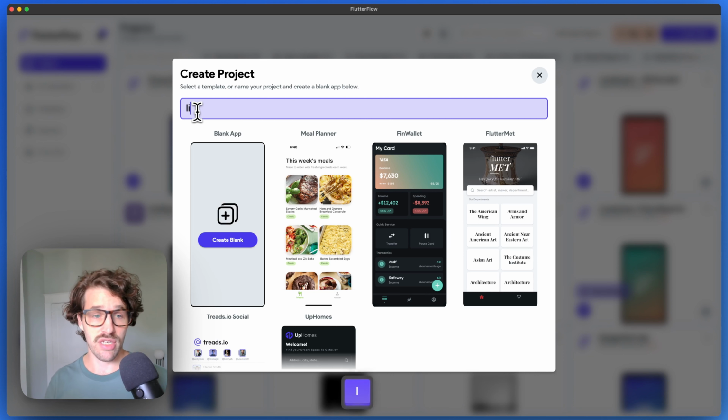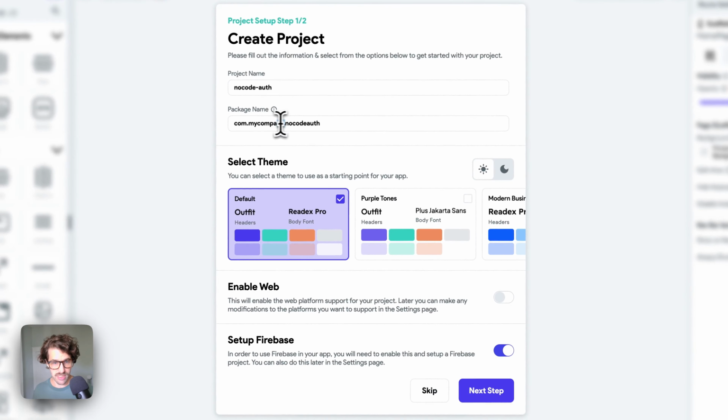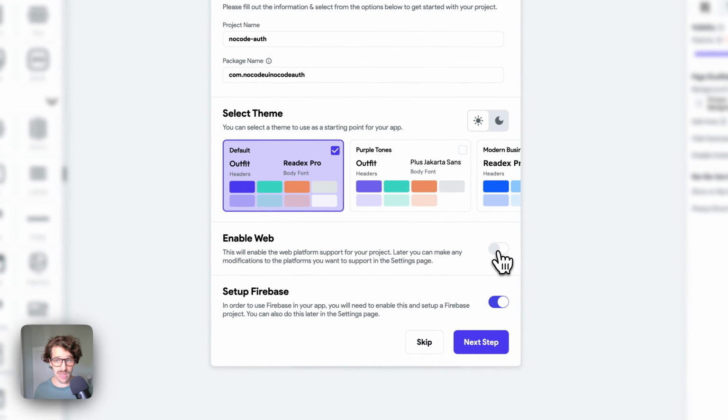Let's start with a new project. We will call it no code auth. And we're just going to create a blank project. You can always set this project name, no code auth is fine. We do want to set up Firebase. You could set up web as well, which allows you to publish to the web. We might as well do that.